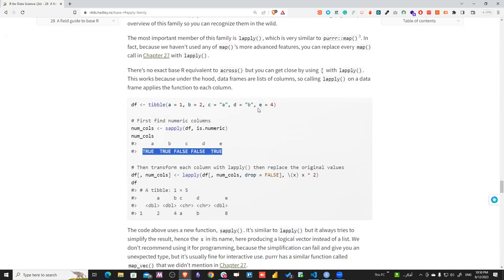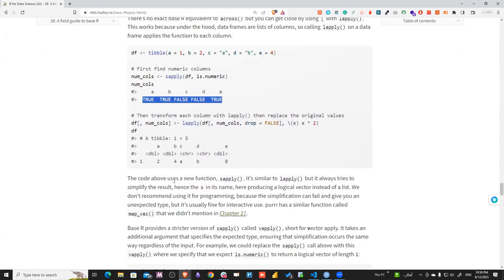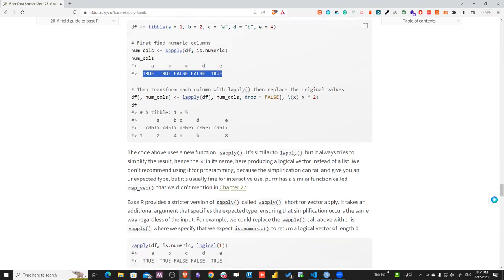Let's see. It now explains sapply. The code above uses a new function, sapply. It's similar to lapply, but it always tries to simplify the result, hence the s in sapply, for simple apply. Here it is producing a logical vector instead of a list. So instead of a list, it's getting a vector. This is sapply: you get a vector as the output after you apply the function that you want. Now here, if you use lapply, you're getting a list. Then transform each column with lapply and replace the original values. This will replace the original values with this expression.